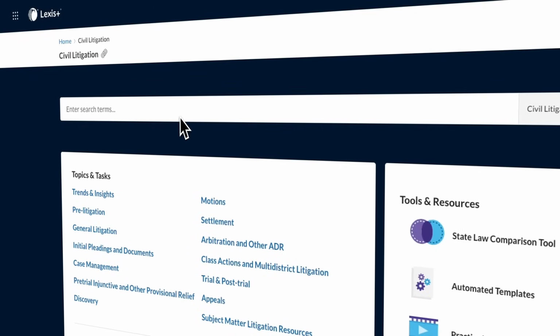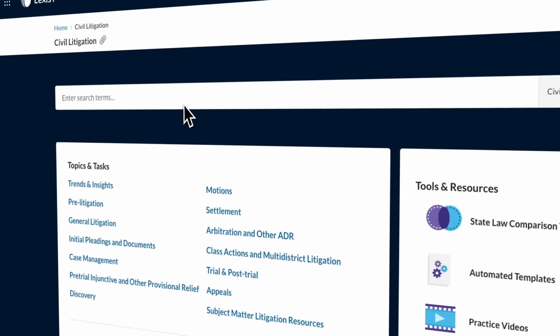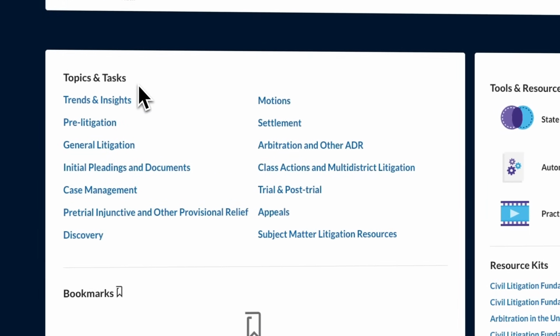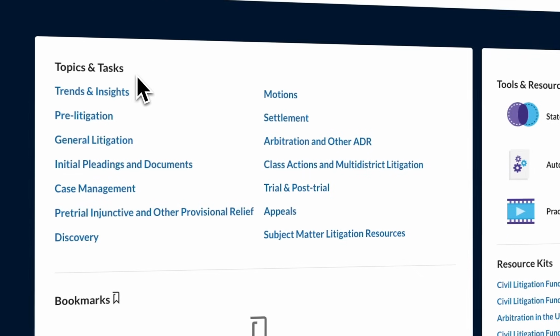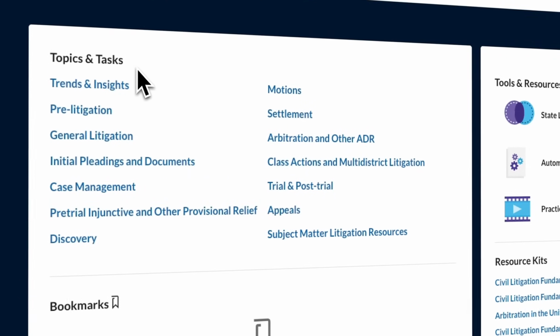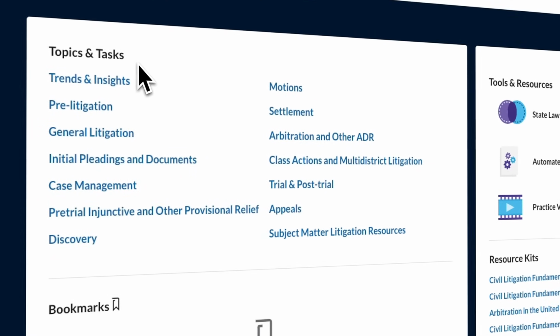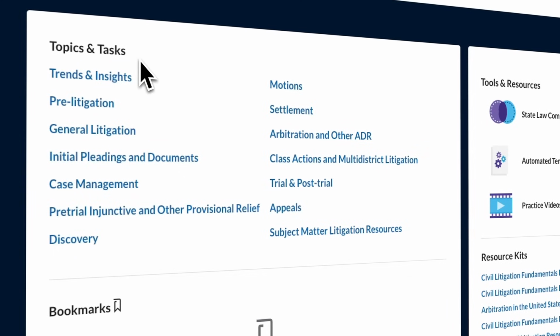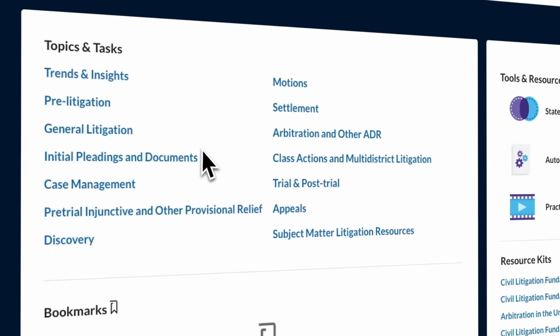No worries. In Practical Guidance, you have the option to browse civil litigation, topics, and tasks. The list of topics and tasks represents the various types of issues that civil litigators may encounter. Since our assignment is to draft a request for production of documents, select the Discovery task.